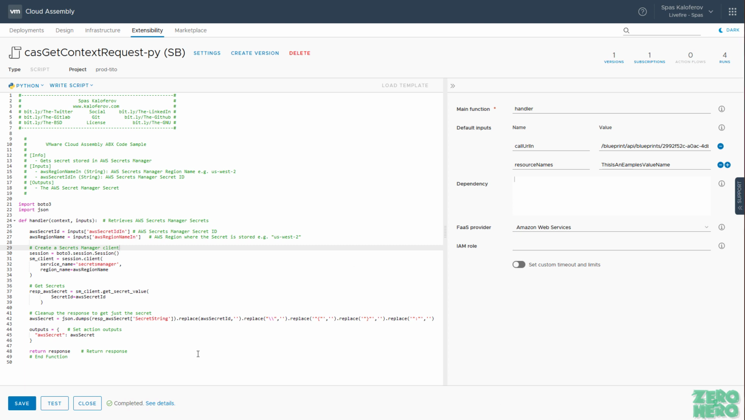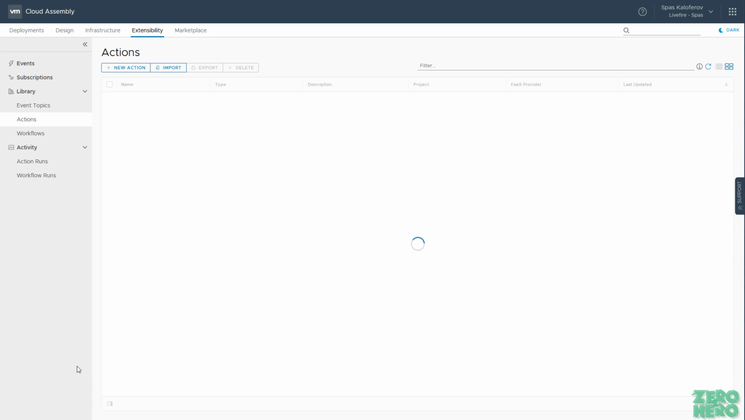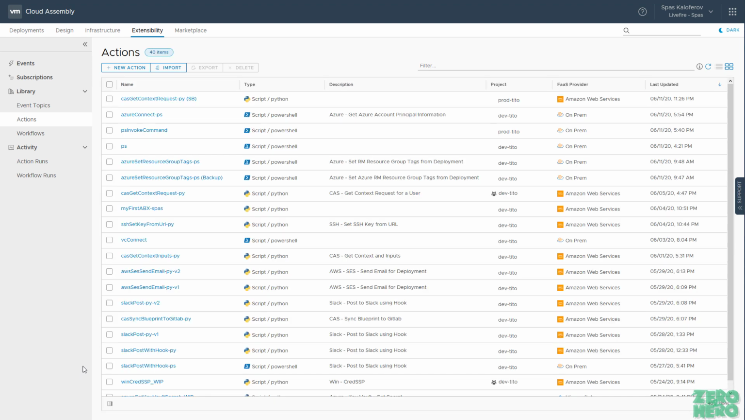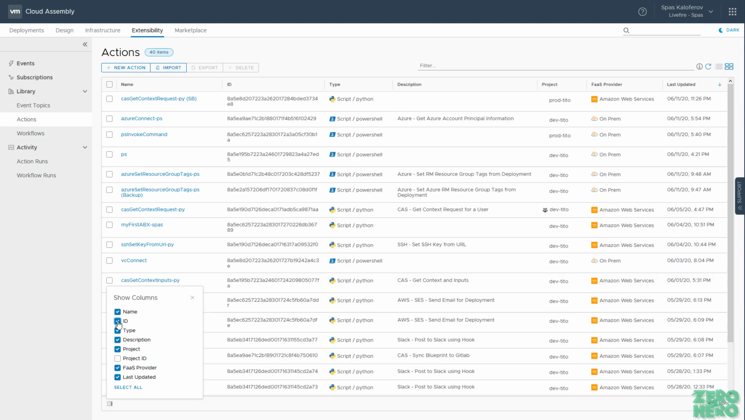Now let's see how we can execute ABX actions via REST calls from other systems and pull the action runs to see if these completed successfully. Before we move to Postman, which we're gonna use for this example, we're gonna need the ID of the actions, which can be found by enabling the ID column within the Actions tab.